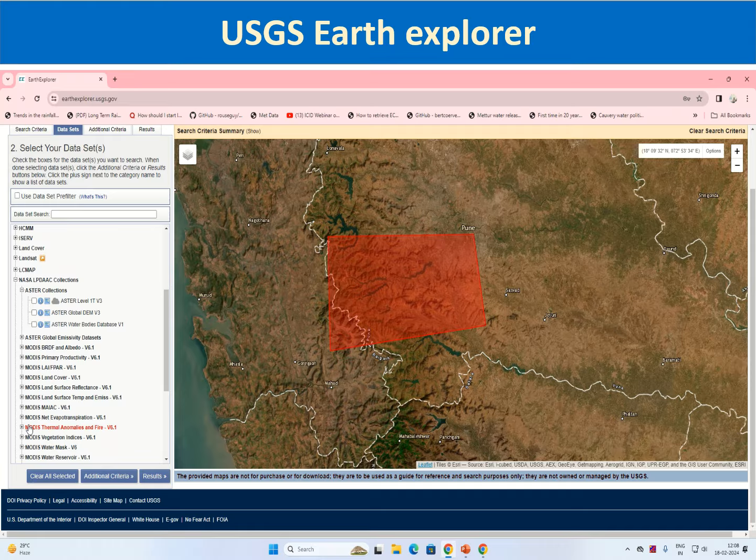MODIS is another. There are twin satellites, Terra and Aqua, which collect surface reflectance. The products they have generated include land cover, primary productivity, albedo, then vegetation, net evaporation, vegetation indices. There are many products of MODIS which are available at 500 meters resolution, mostly 500, and some are available at 250-meter resolution also. So you can have a look at all these data sets.